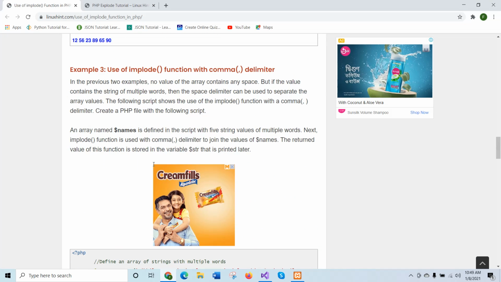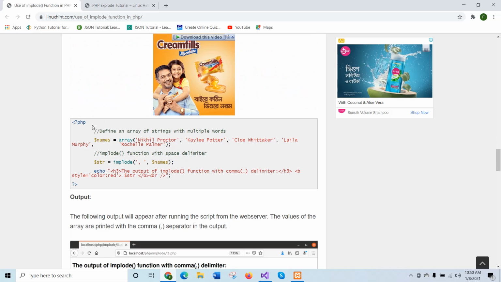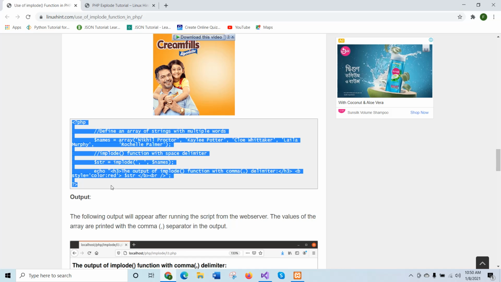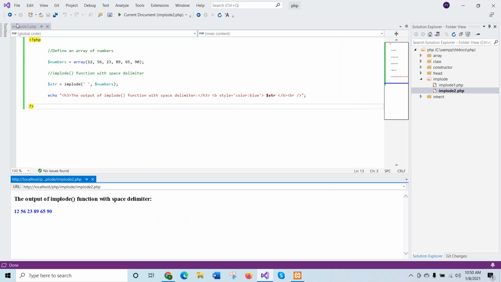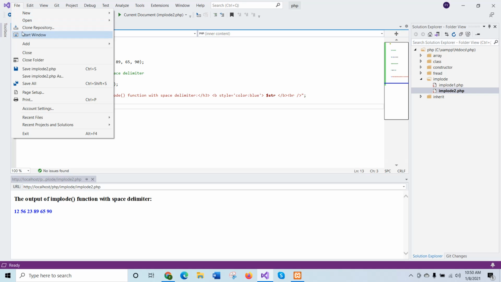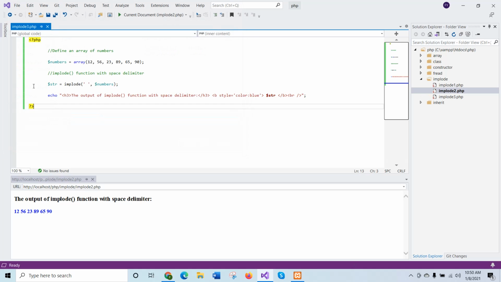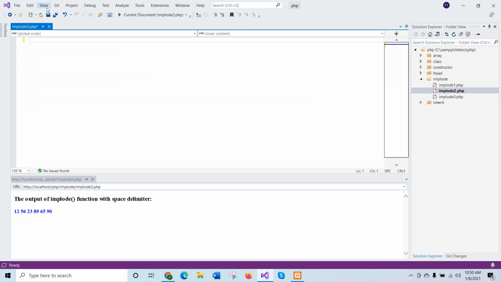Now go for the example 3, use of implode function with comma delimiter. And it works similar like the numeric array or previous example, just comma will be used to combine the array values. Again, I will save this and create another file, implode3.php, and now I will add the new code.